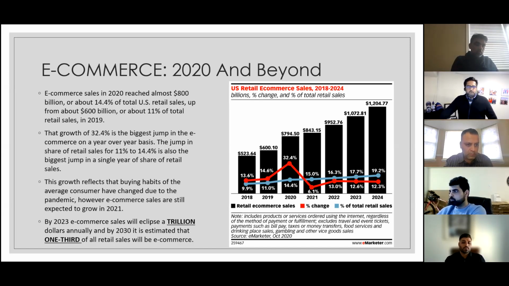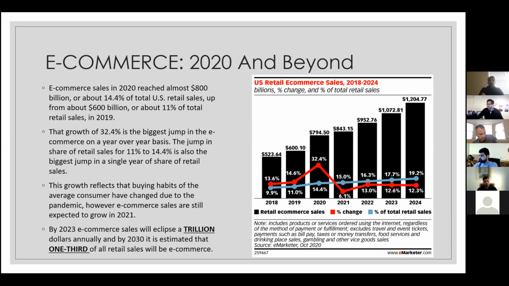Whether it was because of a lockdown, social responsibility, or just general anxiety of being in public, what has happened is that many consumers who have never purchased online were forced to learn how to do so. And as you can see in the data presented, the forecasts are showing over $1 trillion in e-commerce sales in 2023, with most projections forecasting 1/3 of all retail sales being done online by 2030.